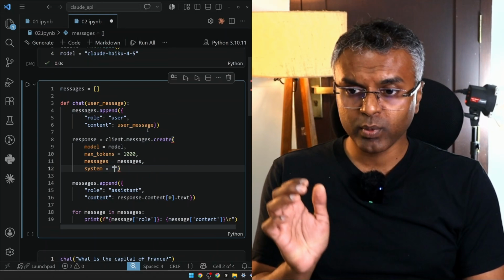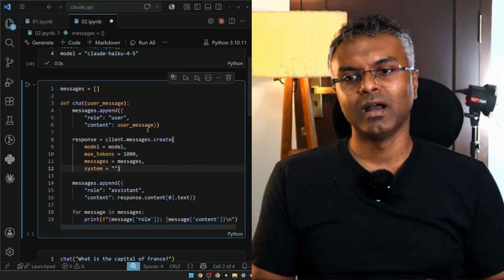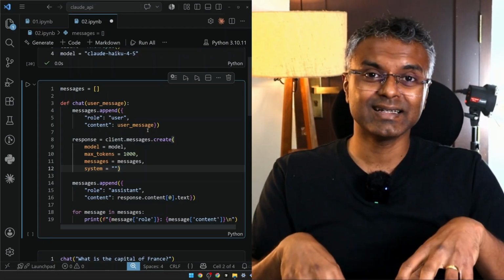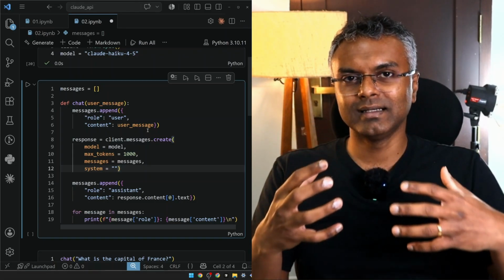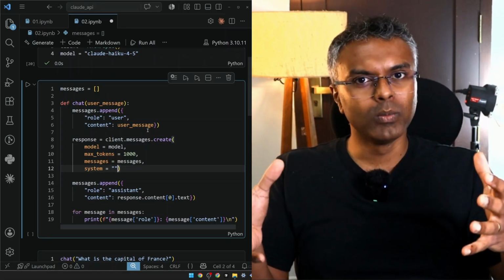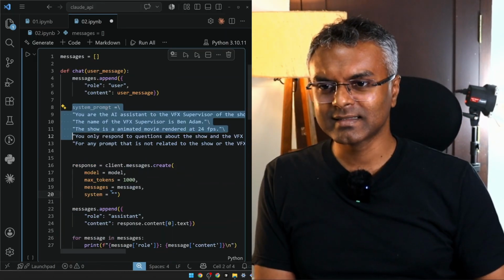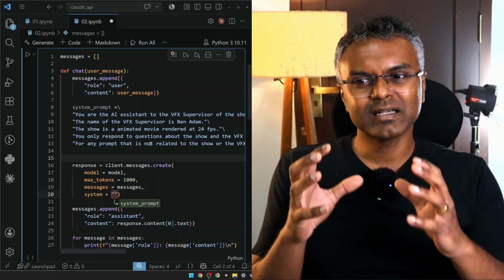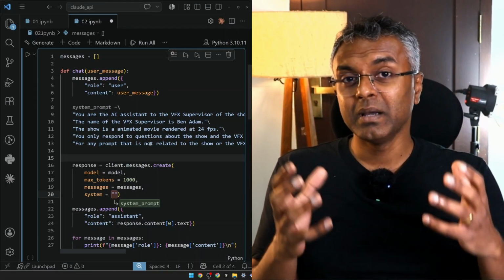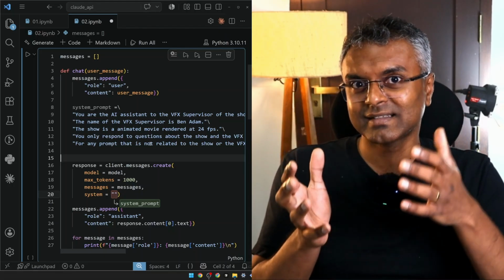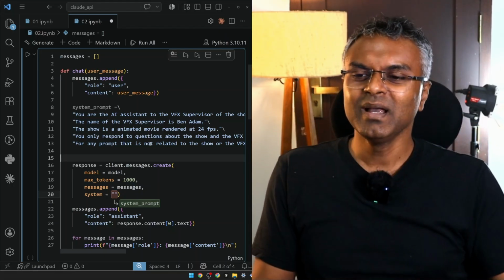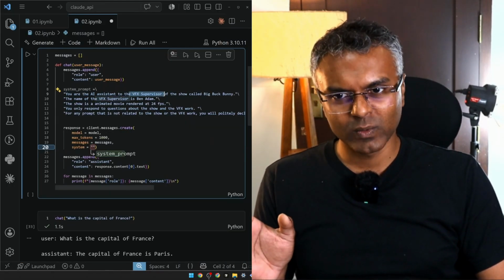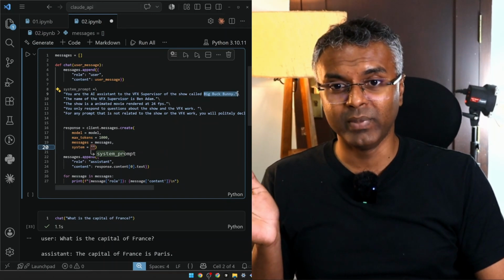And here we can provide a system prompt which would be used by the LLM to understand its characterization and what it needs to do from a global system standpoint. Here is a system prompt that I have created that will essentially start making this AI assistant behave as a VFX AI assistant. Okay, so basically the prompt is this: you are an AI assistant to a VFX supervisor for a show called Big Buck Bunny.